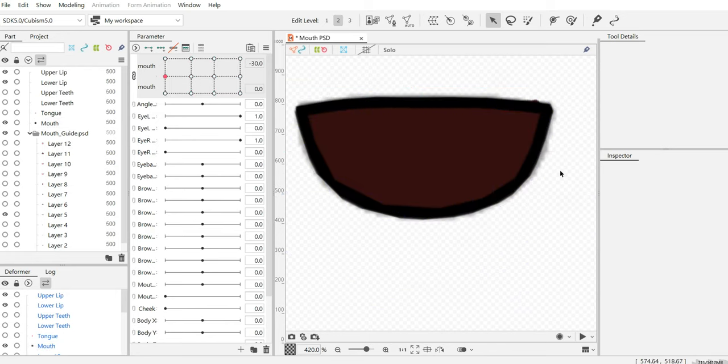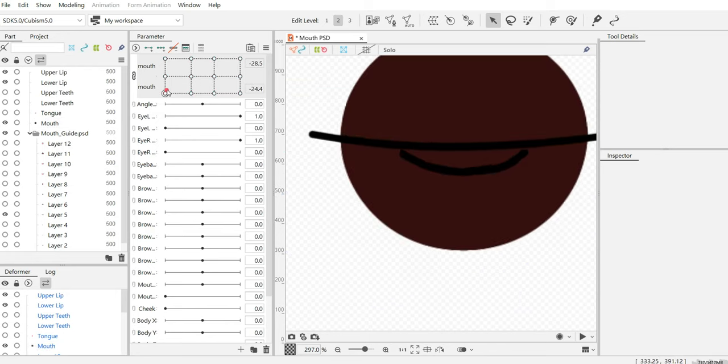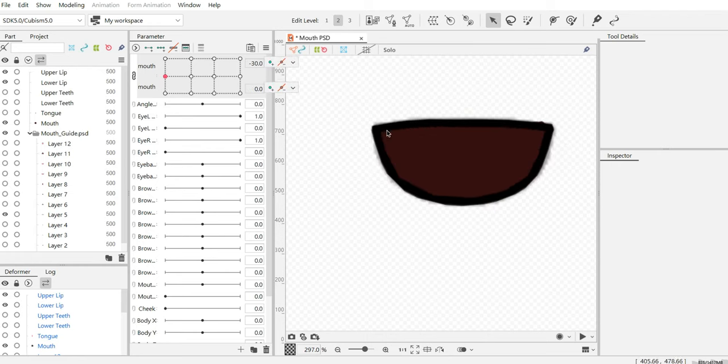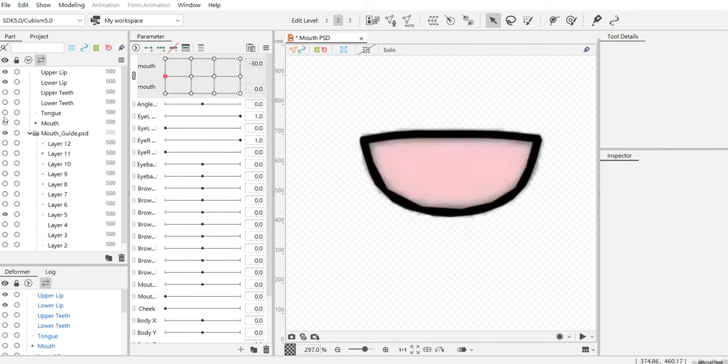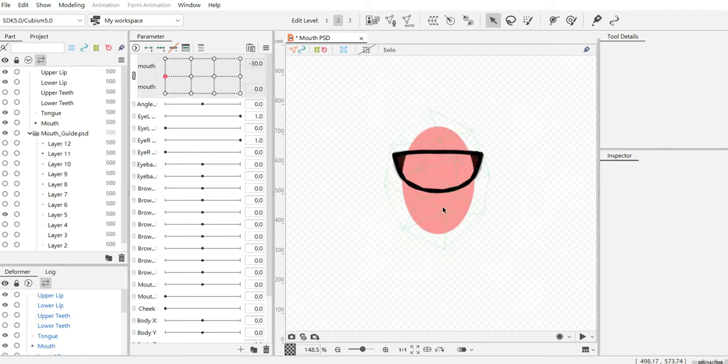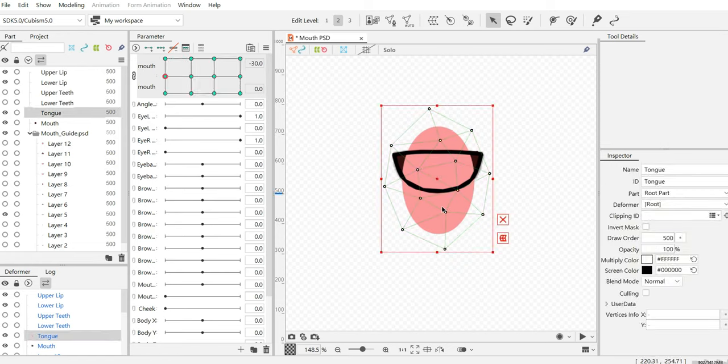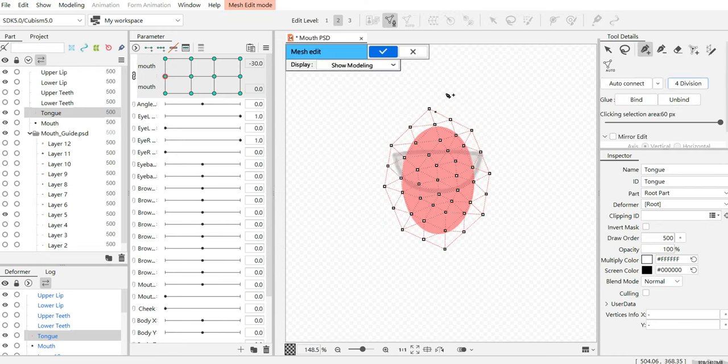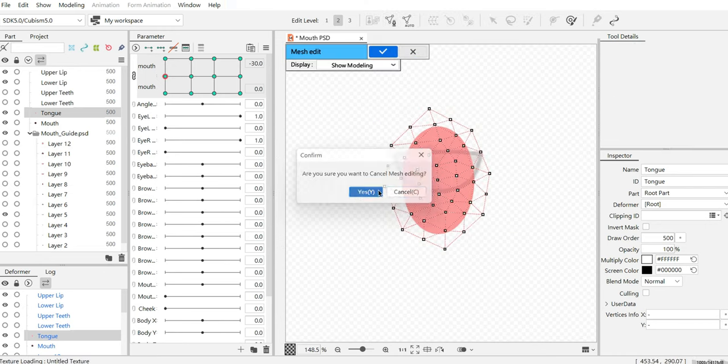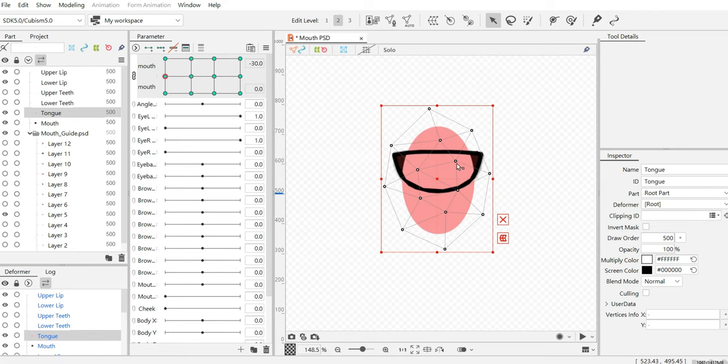So here is the part like this. So we see it would change. Oh, I just forgot to build up the lip. So wait, let's go with the tongue here. So as you see, the whole part is of the tongue, but we still need to adjust it. Okay, wait. I'm just gonna do this.